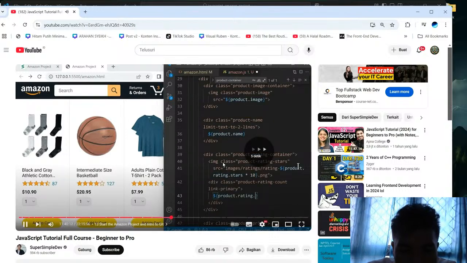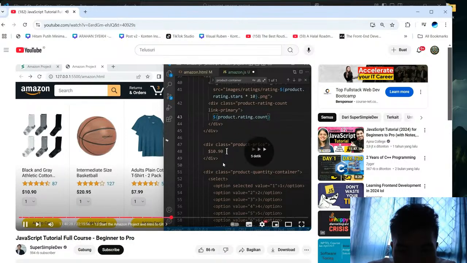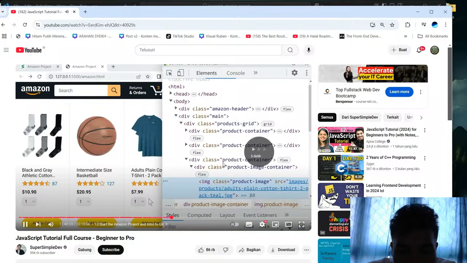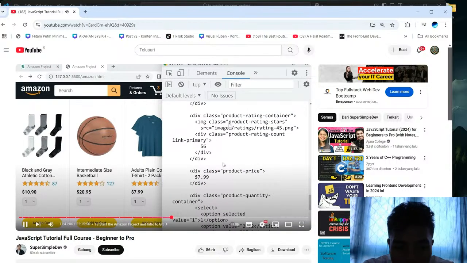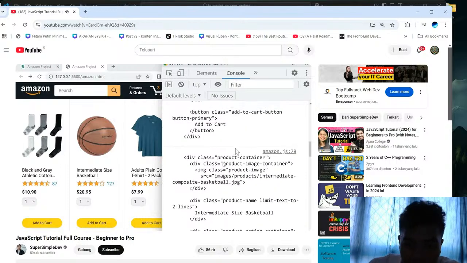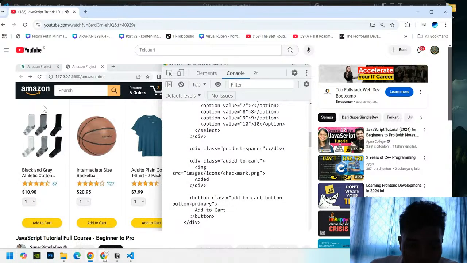For each product, remember that this is a number in cents. When we save, the generated page will be different for each of the products. So that's how we use JavaScript to generate all the HTML here.